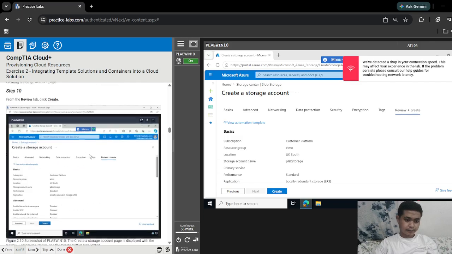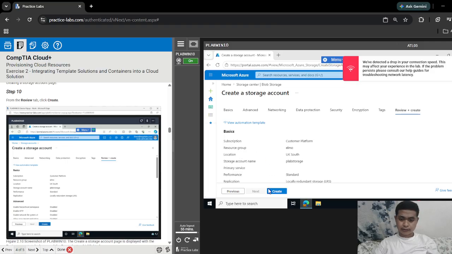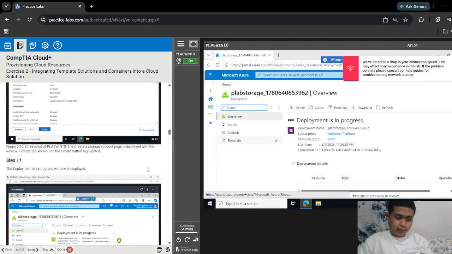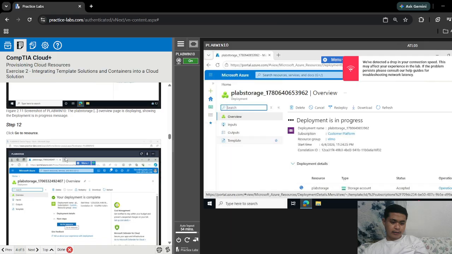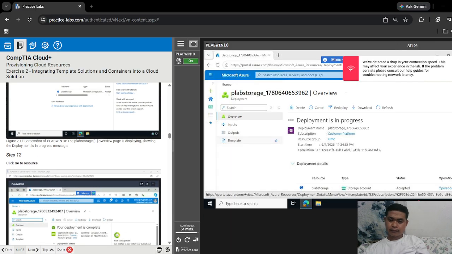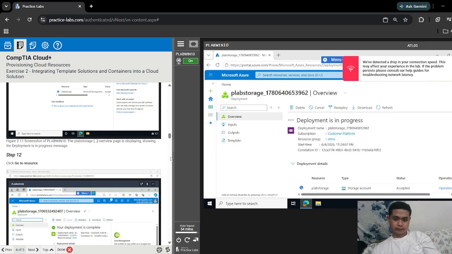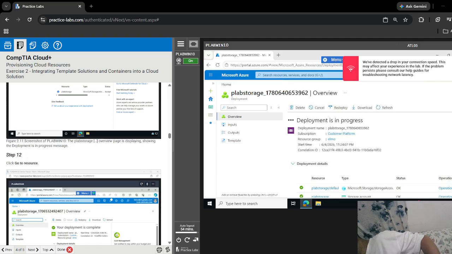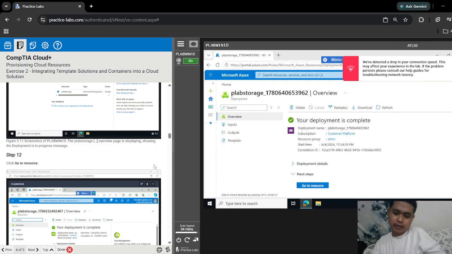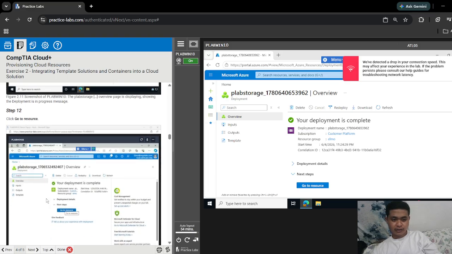So step then, review tab, click create. And deployment is in progress. Window is displayed. So wait until the deployment is completed. So now the deployment is already completed. So click go to resource.